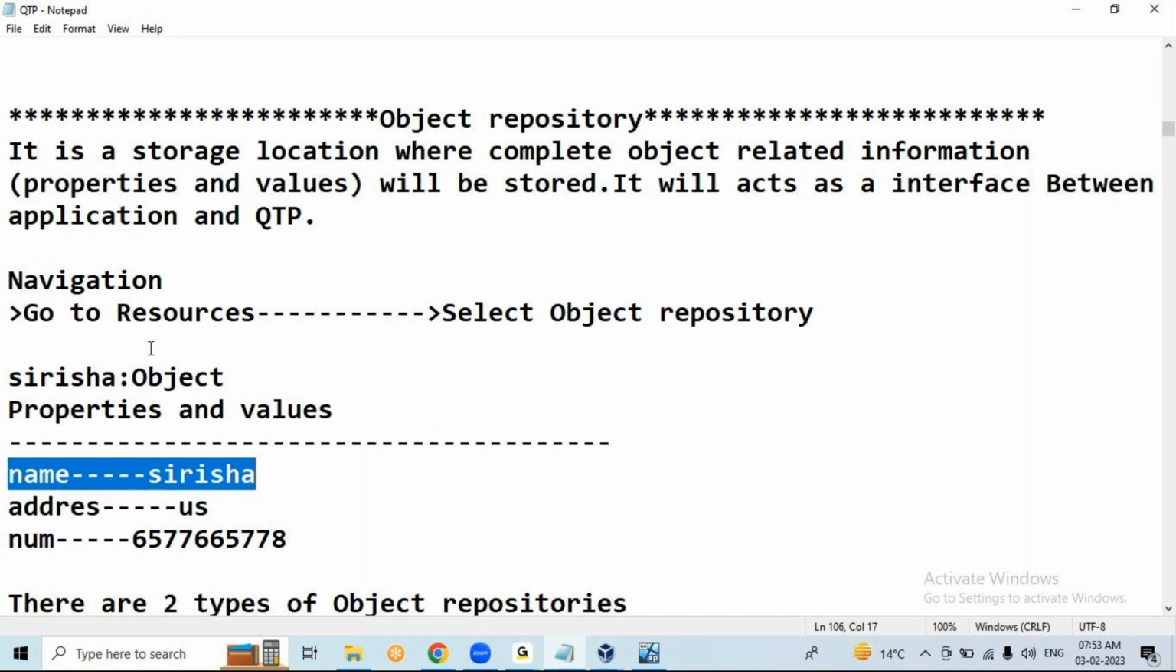The only way I can know is if your name is there, your picture is there, you are logged in. See, right, name is a property. My name is Sirisha, that is a value. Address is a property. What is the address? Sirisha is a value. Like this, the information about that particular object, we can call properties and values, right?